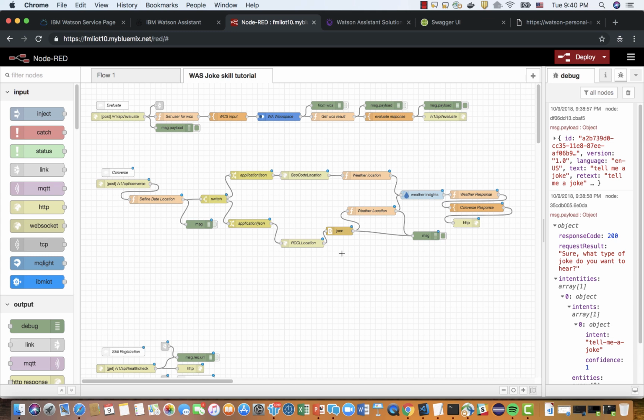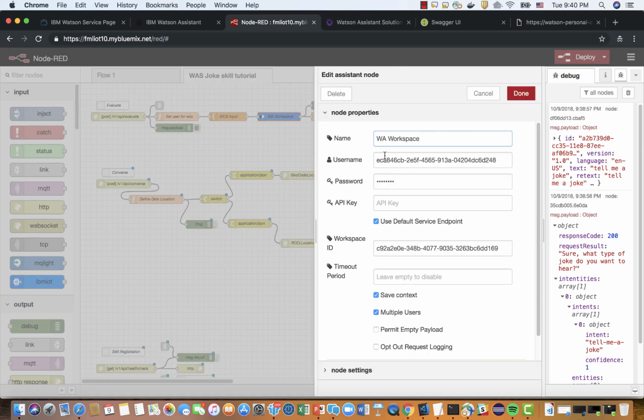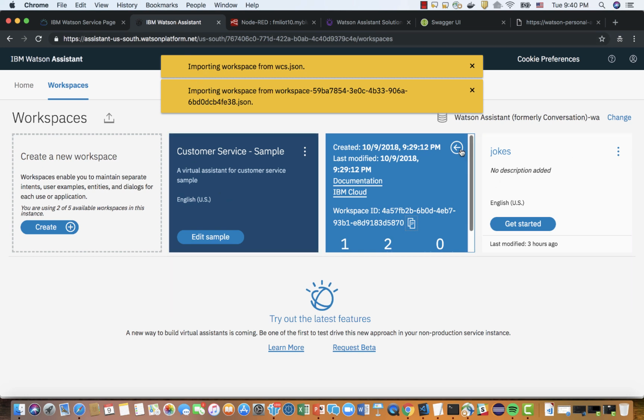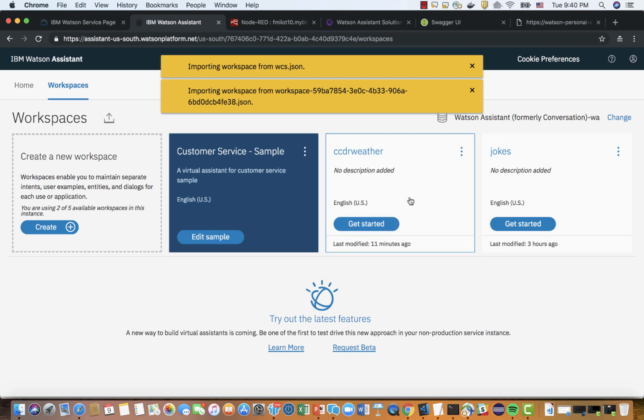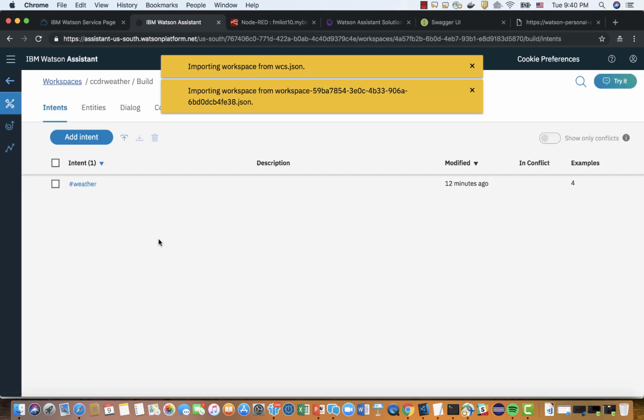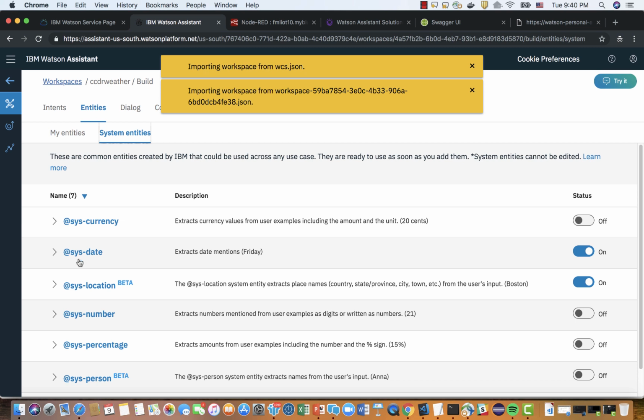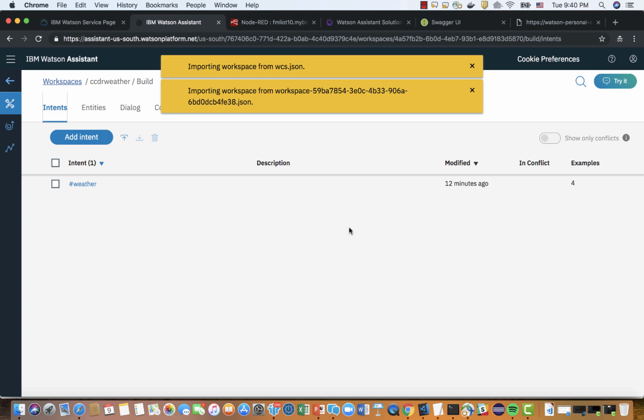And the second step is we need to update the Watson Assistant. The Watson Assistant currently points to the joke. So right now, I already have this one as the joke, and this one as the weather. I just imported it, and if you take a look at the weather, it's pretty simple. You only have the one weather intent, and there are a couple of system entities: the date and the location, so that we can get the weather depending on the location and the date.